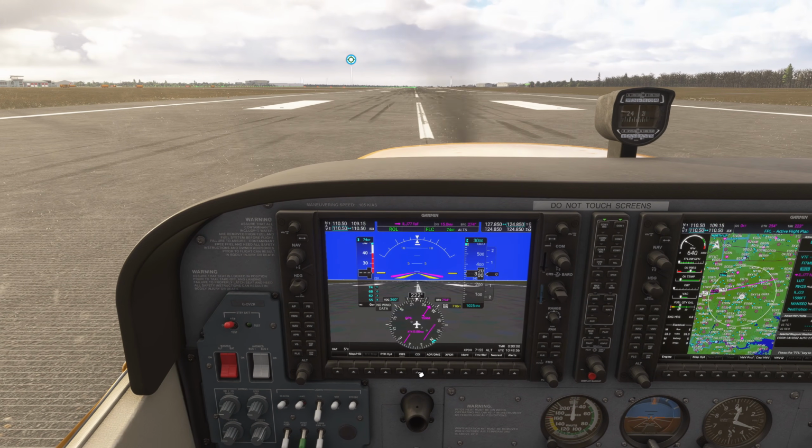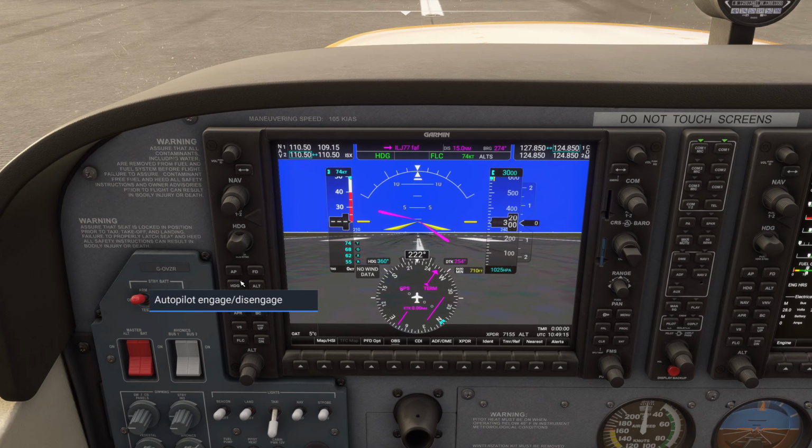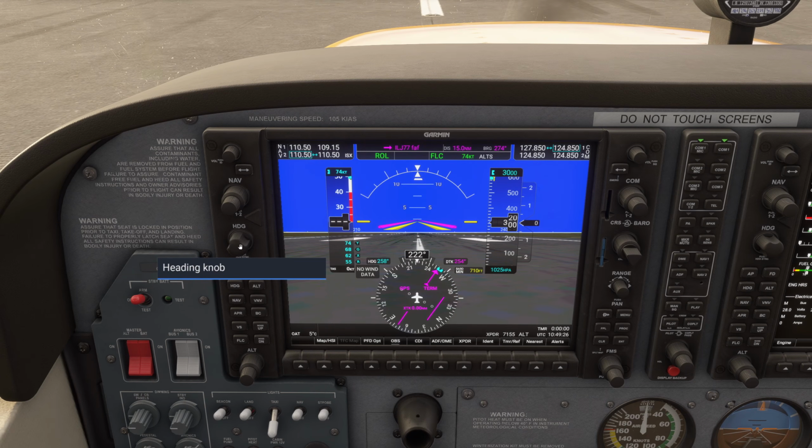So remember to have our CDI on GPS. We want to make sure our heading is set to the runway heading. Just good practice in case we have a problem on takeoff, and our autopilot can just keep flying straight for us. So we'll set that to 2222.